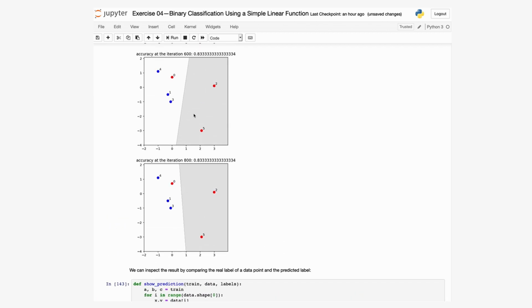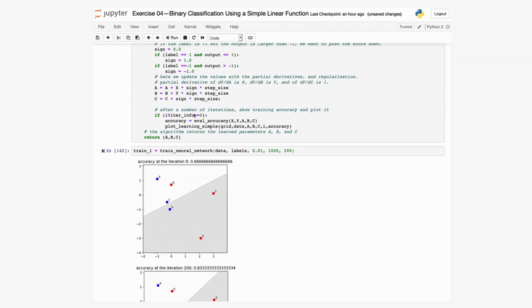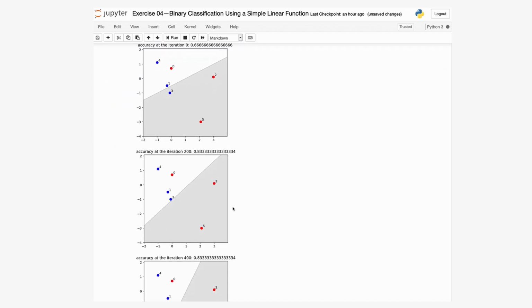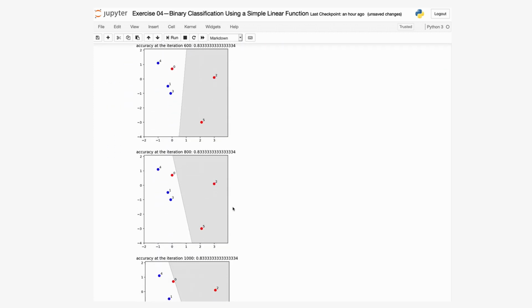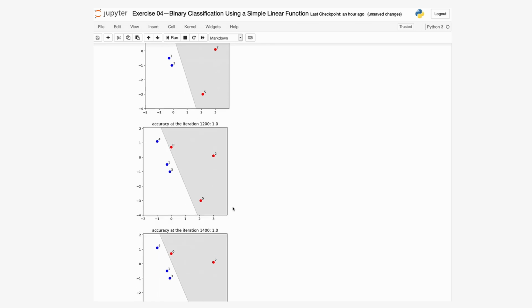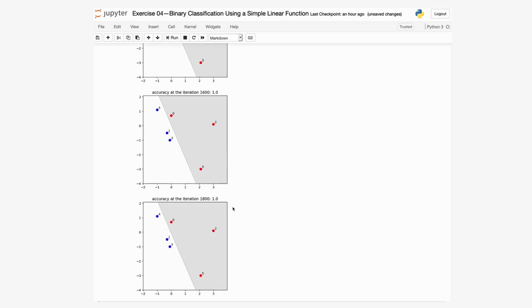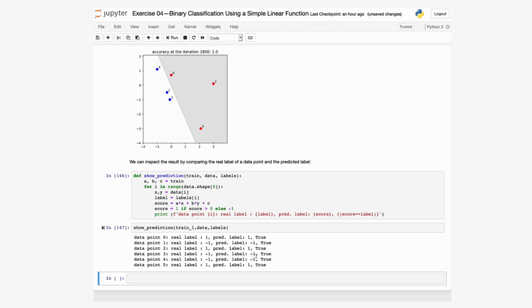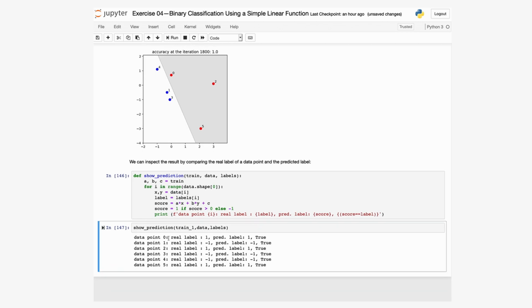Well, what can we do to improve this? We can run multiple iterations. We can now, for example, run 2000 iterations. Let's see if it works now. As you can see, with 2000 iterations, we get a completely correct classification of all the points. And this is how machine learning works in principle. This is the most simple case, but later we will introduce more sophisticated cases with multiple neurons.